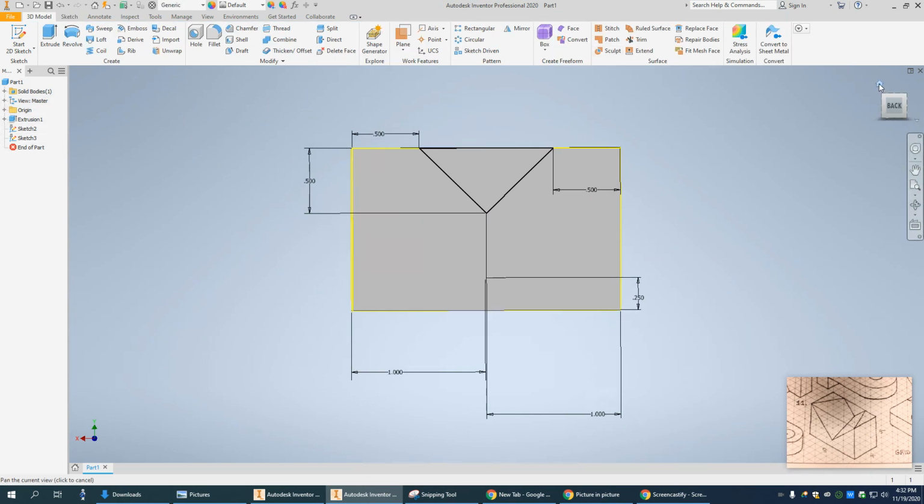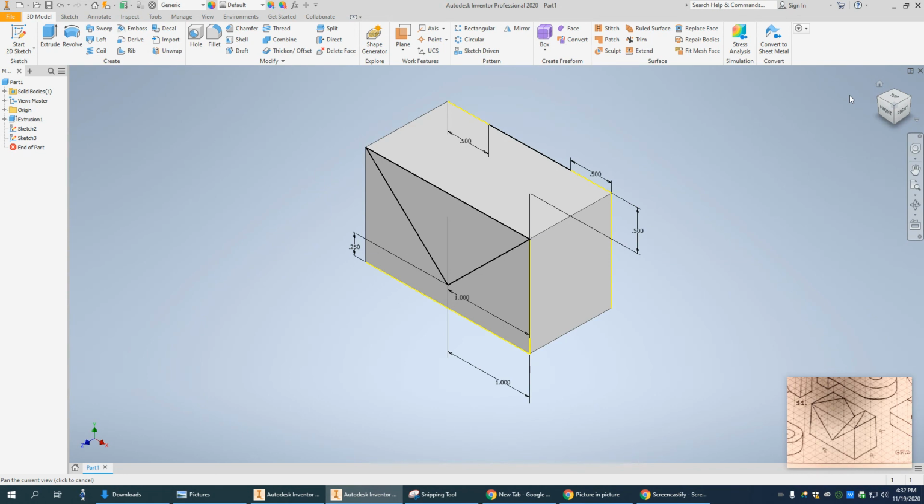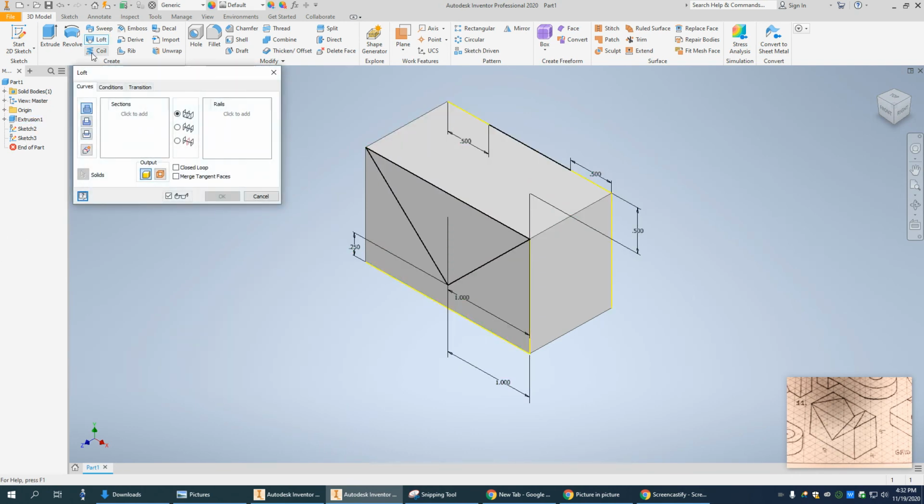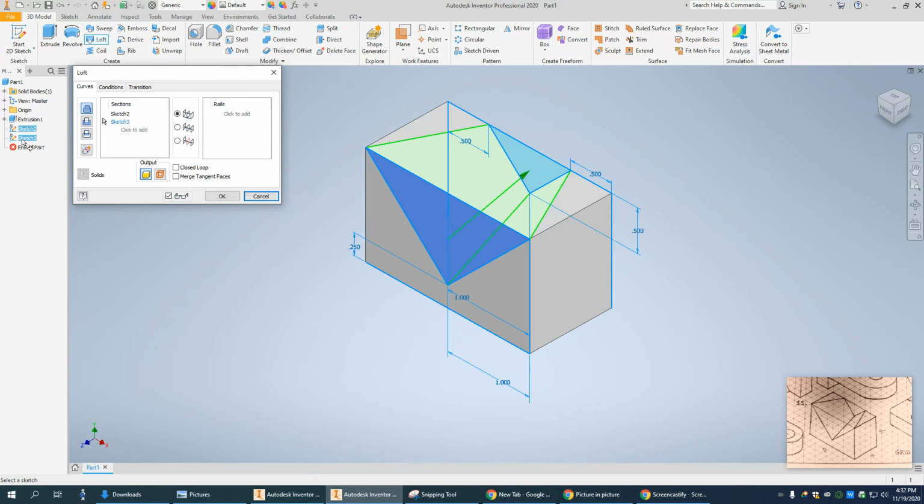I'm going to go back to the home view so you can see how I have sketches on both sides of the part that haven't been used yet. So now I'm going to click Loft, and I'm going to click which sketches I want to start with. Here I'm going to click to add and select a sketch, and then it automatically selected the profile. I'm going to click here again, select another sketch, and see how it found that triangle on the back side. If it didn't find that profile, you could click the sketch and then the profile.